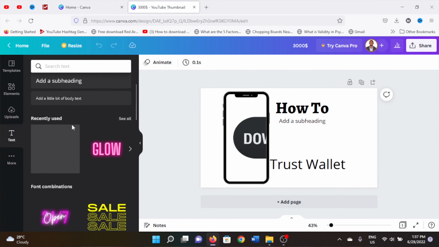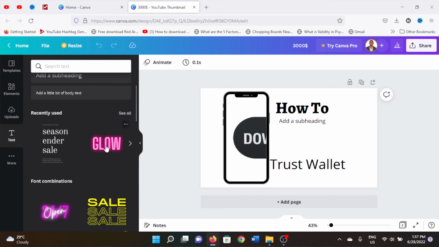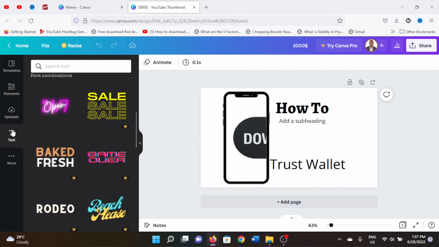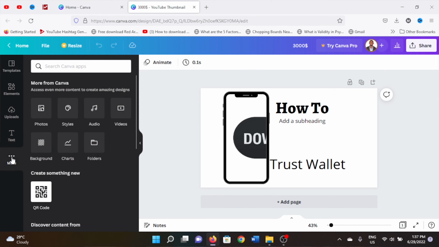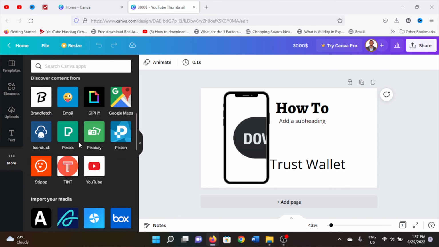And this is your text portion. This is where you can choose your font style, your font size, the effects for your fonts and all those things. And this is more. Here you can still find some photos. You have styles, you have audios. You can actually create some videos with Canva, and you can select your background. You have charts and a lot more, guys. Now, Pexels and Pixabay are sites where you can get free assets like free photographs, free JPEG files, free PNG files, and all of those things.